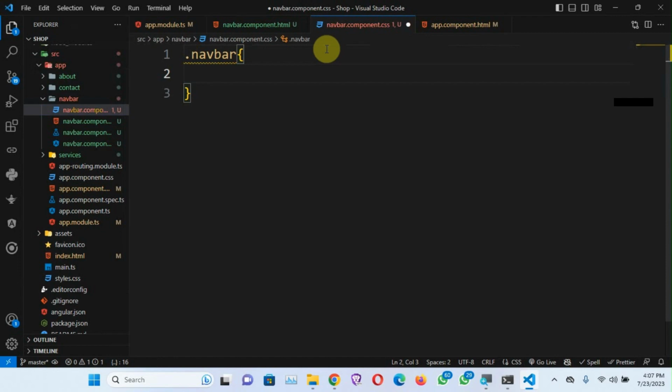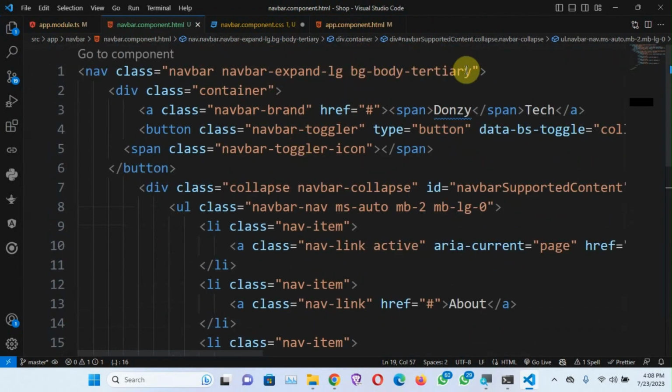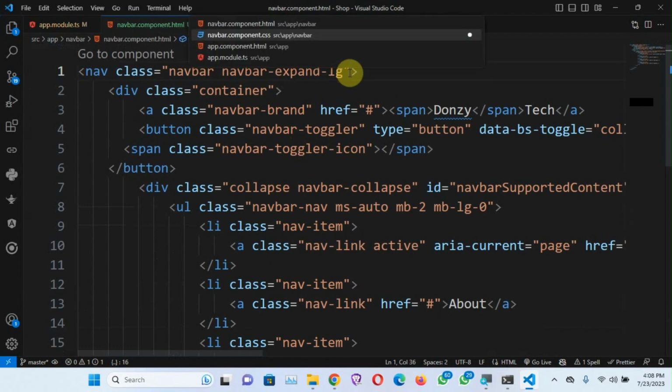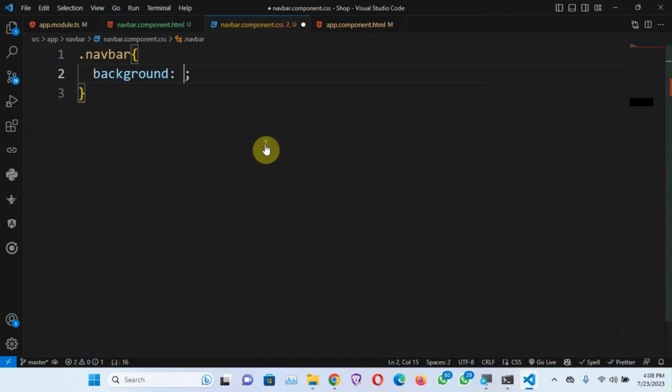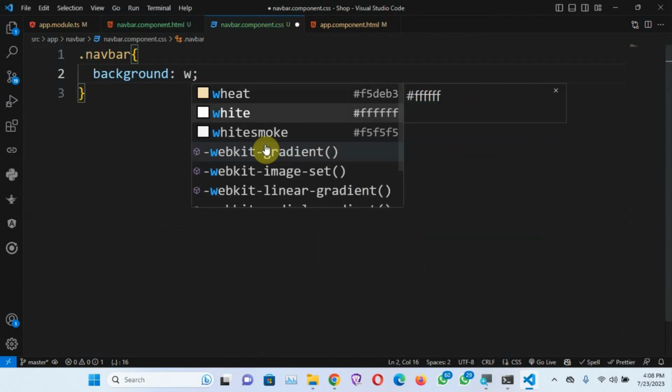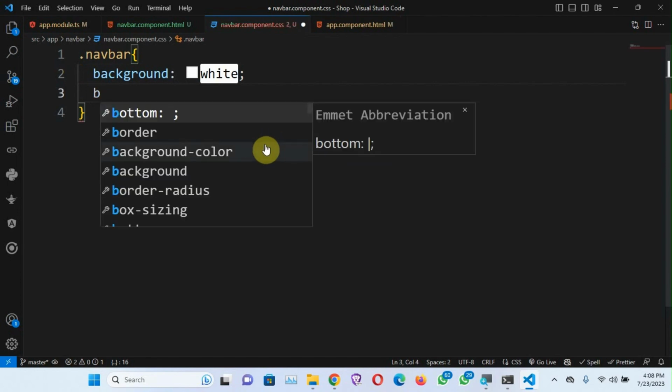So the navbar, let me first take this class off so that we don't need to add important to overwrite the default classes in the Bootstrap. So I'm going to remove the bg body-tertiary. Right, then I'll add a new background to it. The background, I'm going to make it white. Then I'll add a box shadow to it.